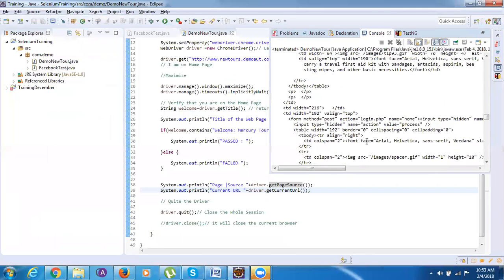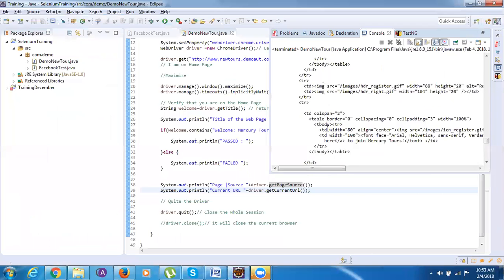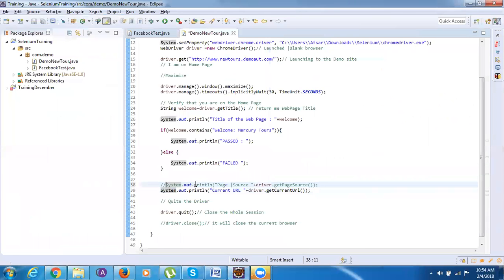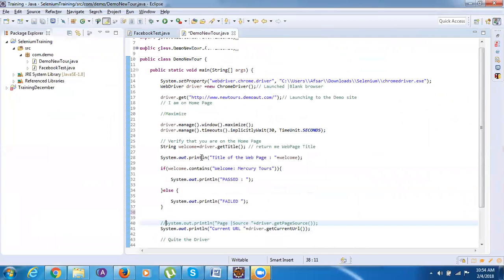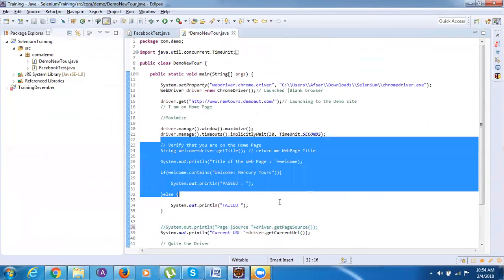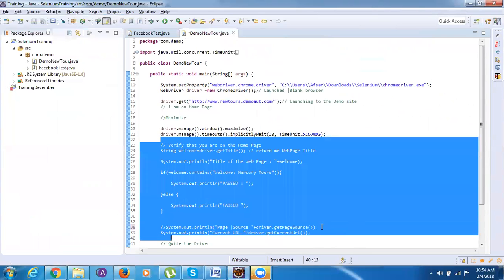So let's check whether it is printing or not. Yeah, you can see the current URL, http www.newtours.demo.aut. Fine. So let me quickly delete all this.